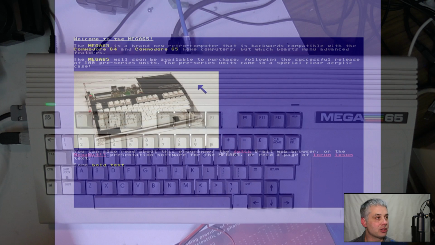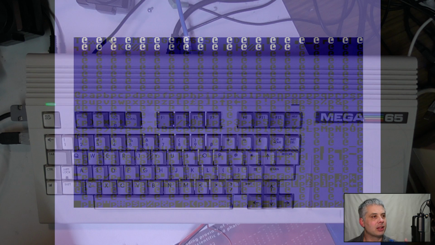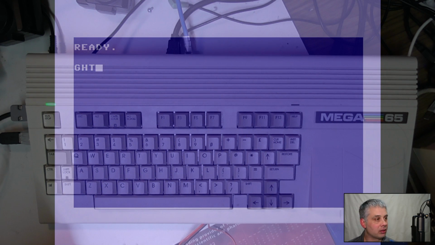So we load up a page again. And if I click on some links, so this is the bug that I was getting when I was connecting to a remote server as well, where the screen just goes to rubbish for no apparent reason. So I really need to fix that problem.